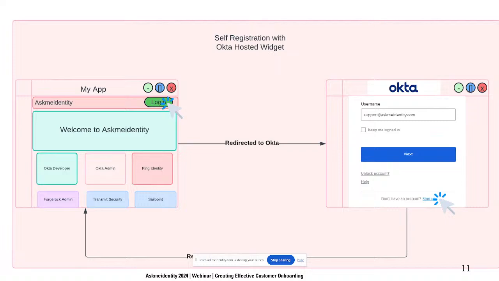Okta Java SDK is a language-based SDK. The Okta Auth SDK is also available in Java, called the Okta Java SDK. Okta has SDKs in almost every language which you can use.